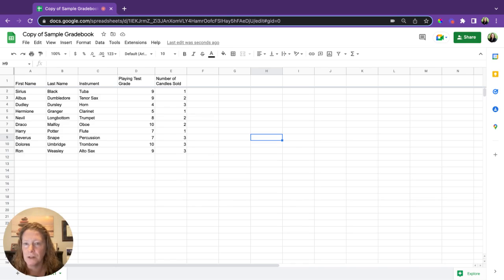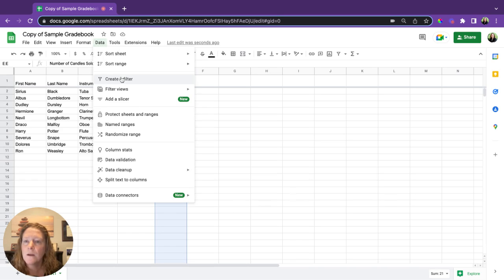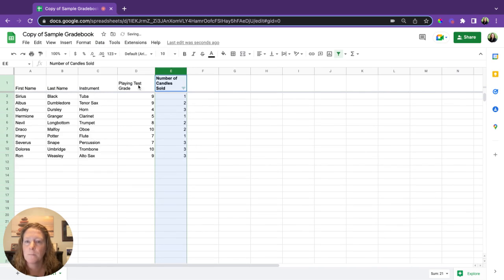Okay, so we talked about sorting. Let's talk about filtering now. You can also filter your text. So let's say I wanted to filter by the number of candles sold. I'm going to click on that column, go back up to data. I'm going to create a filter.